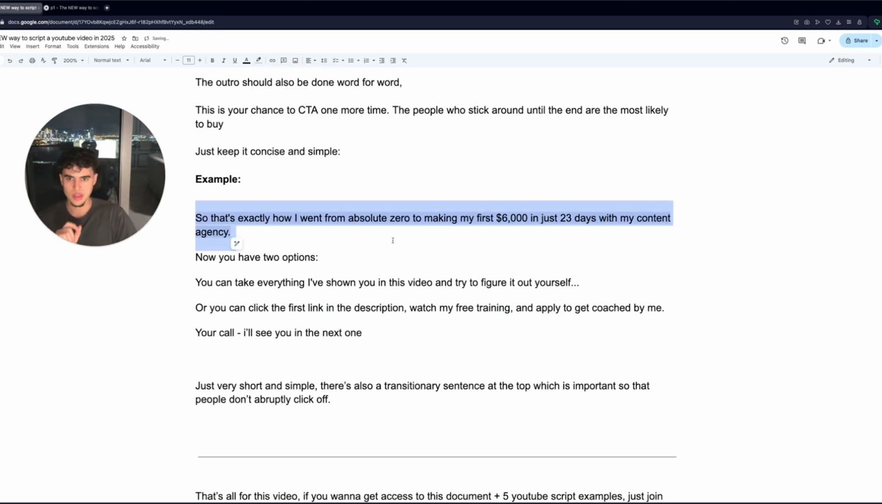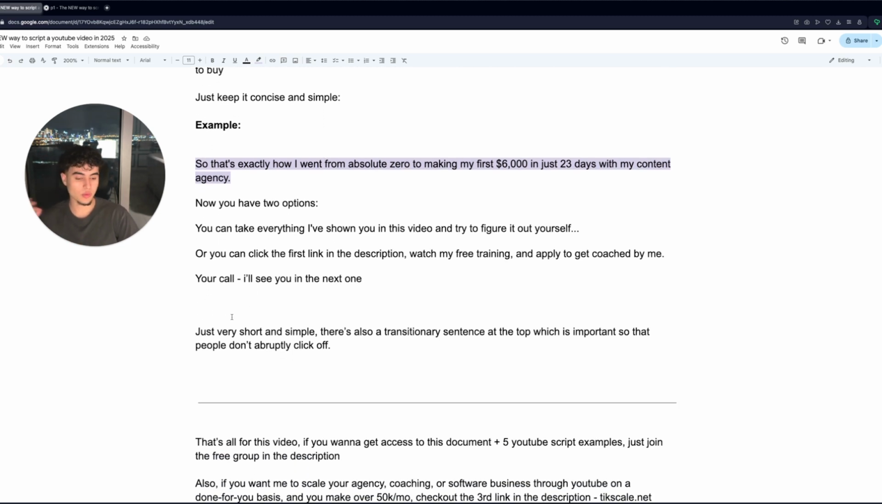which is extremely important. Because if you abruptly go from the last point in the body to the outro, and you don't have a transitionary sentence there, it's going to be very abrupt. And then that's where you're going to see in your retention graph on YouTube, there's going to be a sharp drop off. So you don't want to just switch like this. You want to add something like, so that's exactly how I did this. Just some sort of transitionary thing there. You just want to have your outro short and simple.